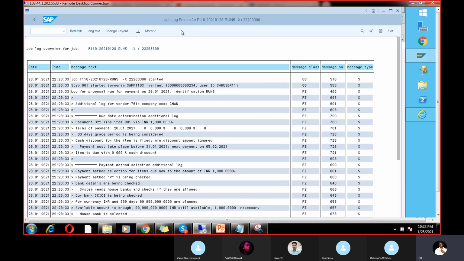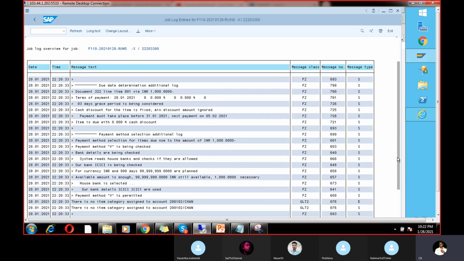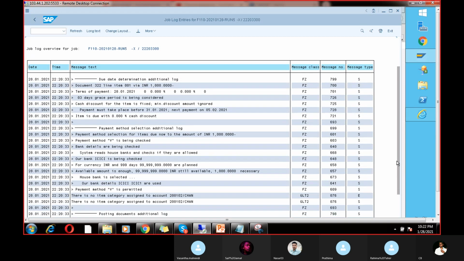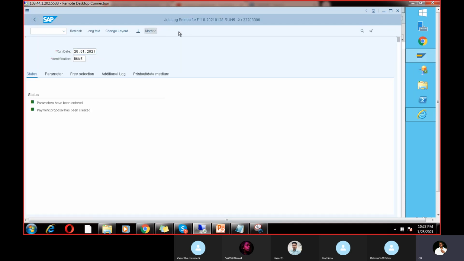Another way, just go to display proposal log. All the other ones are fine. Any difference? See, exception. This goes to exception. This is the error: there is no item category assigned to account 200102. I need to resolve this issue right now. So you find the error in the job log. In the log, you can also find the errors in this place.